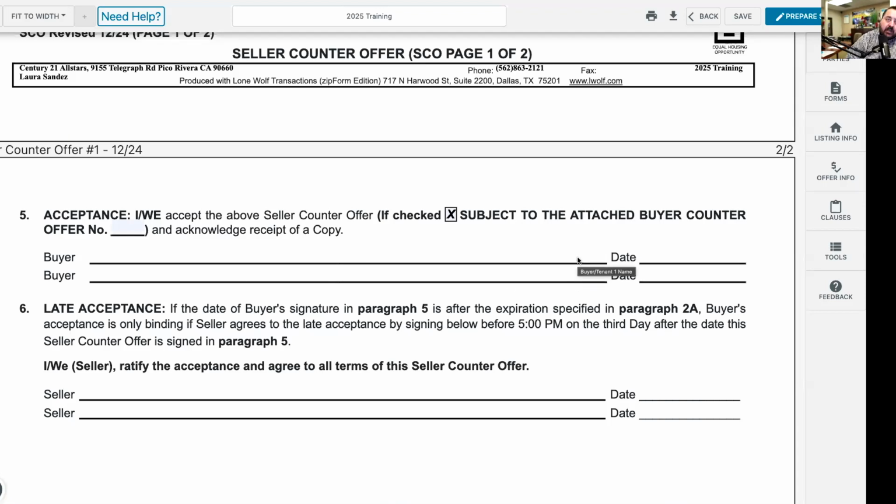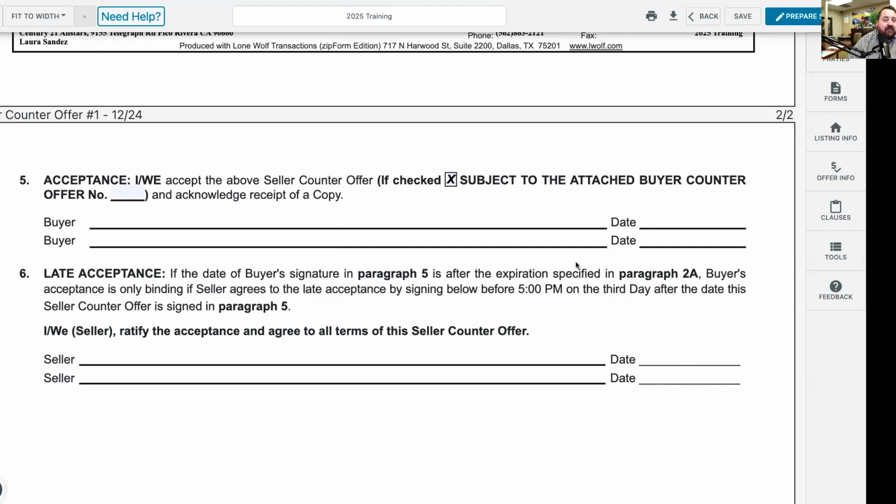Now, here's what I talked about earlier, right? We know that this is 3 days from the final date that it was signed by all the sellers. They've now added this paragraph of late acceptance. If the date of buyer's signature in paragraph 5 is after the expiration specified in paragraph 2A, buyer's acceptance is only binding if seller agrees to the late acceptance by signing before 5 p.m. on the third date after the date the seller counteroffer is signed. So now we're adding those 3 days again.